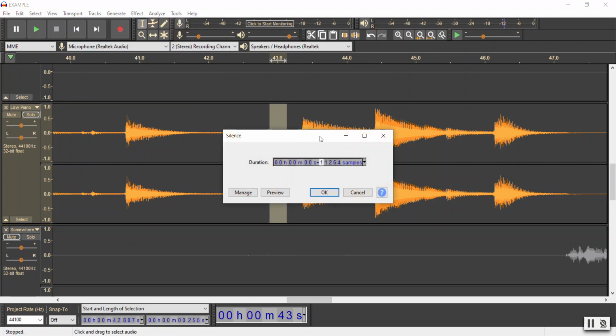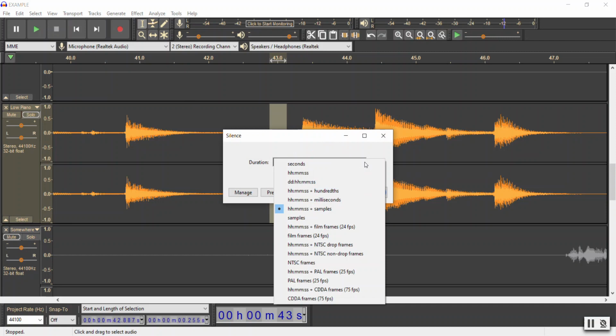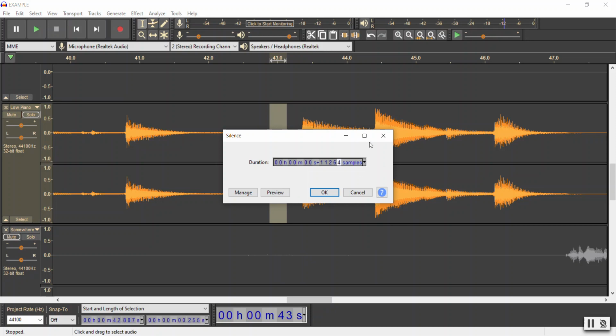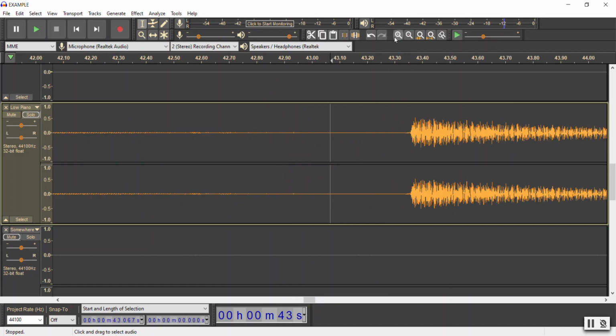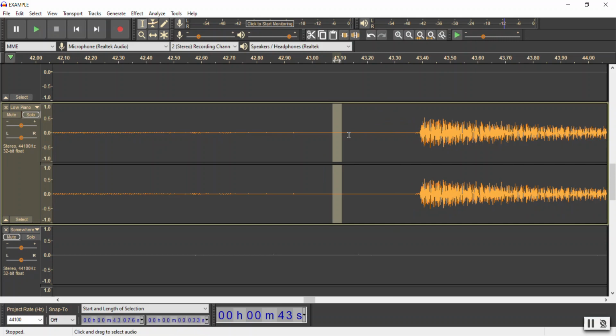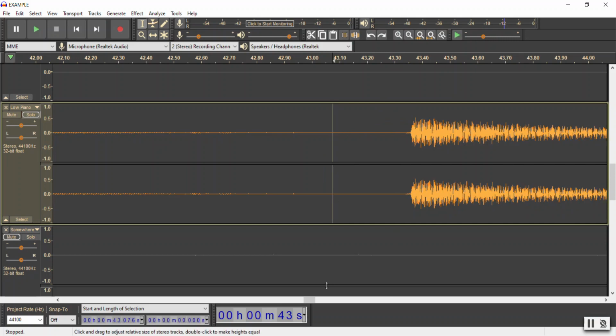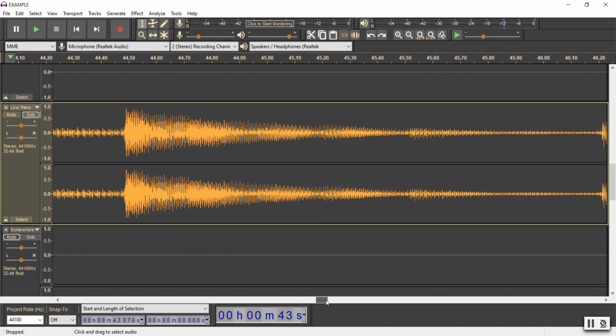But this is way too mathematical for me, and I can't work in fractions of seconds and hundredths and milliseconds, and this is really not intuitive for me. And so what I recommend doing instead is zooming in and literally going through beat by beat. And if you need to grab a little bit of silence, highlight it, hit Control C for copy on your keyboard, and then put your cursor down and hit Control V for paste. Control Z undoes it.